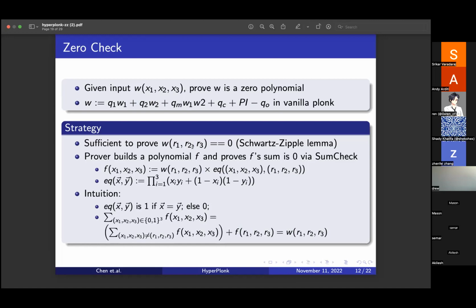All right, let me move to the next. Also, sorry, I was just going through the construction. Yes, you need to receive R before you build F. So to the first question from Haichen: you do need to get a challenge before you build F.